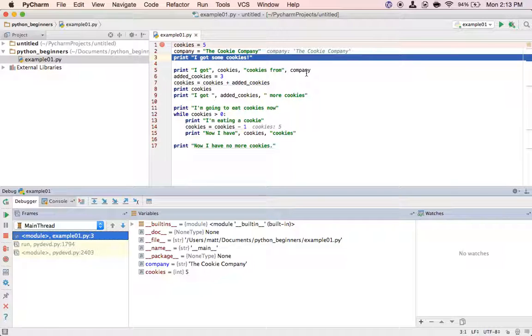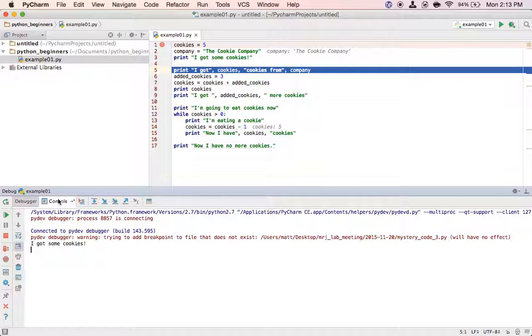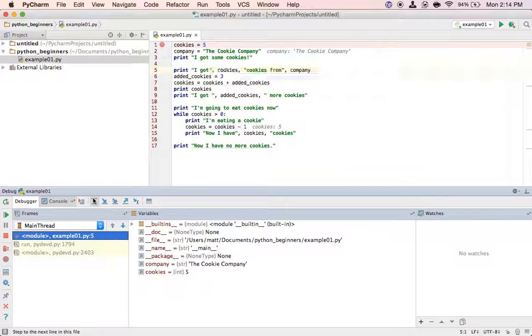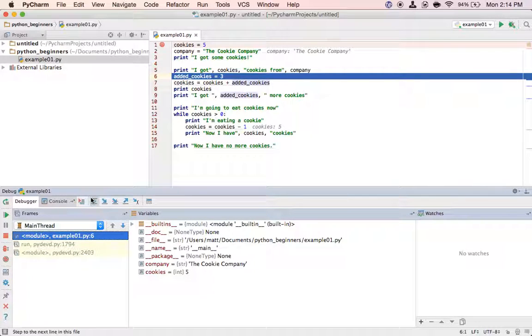All right, so line 3 is a print, so it's just going to print out something, right? So we'll step over that. And if we want to see what it printed out, you see we've got tabs down here. So here's our console of what Python would actually spit out to our terminal window if we were running this through the terminal. So that's our output, right? So the debugger is just what we're using to peer inside the program as it executes. We can step over the next print line as well. There's not too much interesting going on there. We can check in our console that I got 5 cookies, yay.